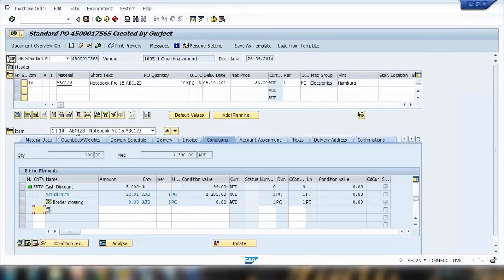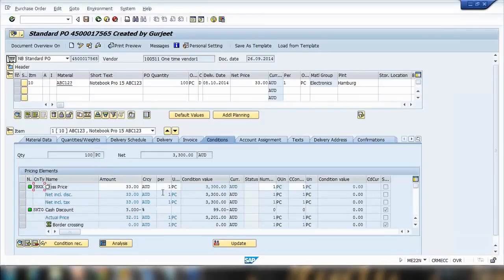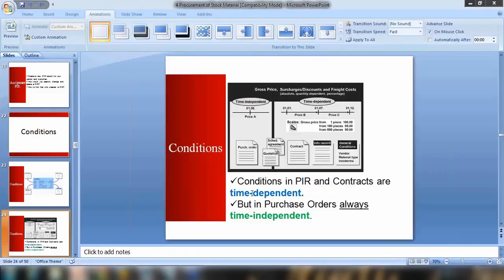If I open a purchase order, there's a purchase order here, so you can see the conditions here. You can see there's no option for a time dependency. There's no date field here. That means it doesn't make sense for a purchase order to have a time specific condition, because time specific conditions we put in those cases from where we do the copy of the price. From a purchase order we do not copy the price anywhere. No, not at all. However, we copy the price from the PIR record, even from the contract.